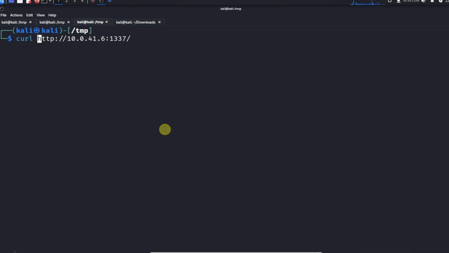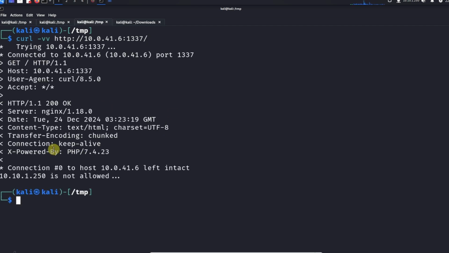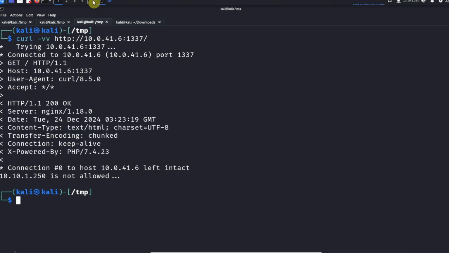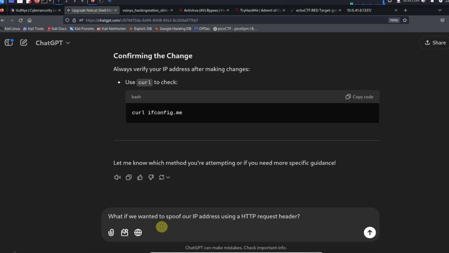this is the server that we're contacting over here, right? When we send a request to the server, we send a bunch of different HTTP headers. These are request headers that we're sending here. So we send a host header, a user agent header, an accept header, and we can actually change our headers in order to get different responses from the web apps. The response headers are these headers over here. So what if we wanted to spoof our IP address using an HTTP request header?